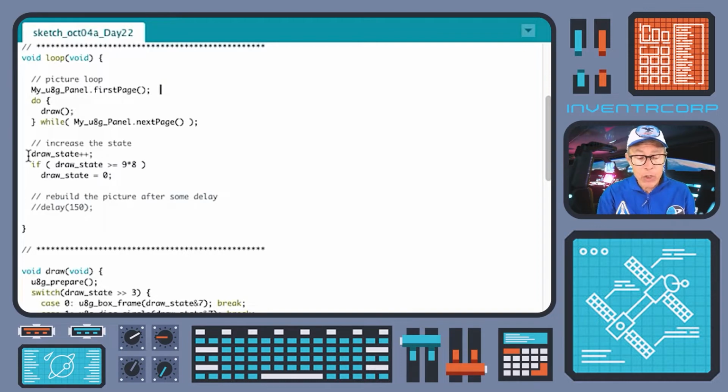In particular, we take this variable draw state and we add 1 to it. Plus plus is the operator that increments that integer by 1. So it comes in as 0. After that, it's 1. And then after that, it's 2 and 3 and so on. So draw state will be continually increasing until it reaches a value of 72, 9 times 8. We represented it here as 9 times 8 for a reason that you'll see in a little bit.